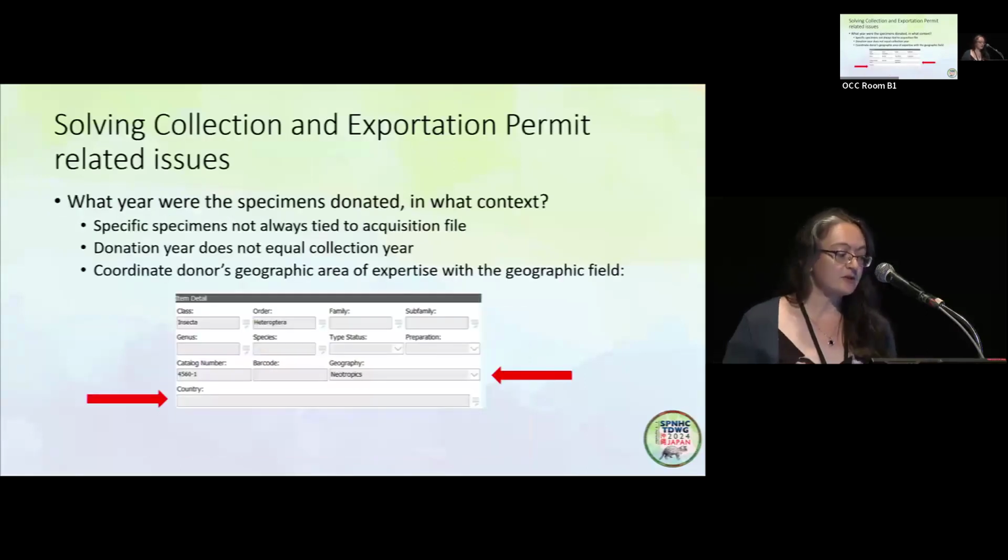The more prominent problem that we face is determining whether or not permits were needed. I've employed a Socratic questions method for this. First, what year were the specimens collected? The entomology collection has a unique problem where not all specimens were cataloged or tied to their acquisition when they were received. So it can be very challenging or impossible for us to completely unite them together. But knowing the donation year does give us a starting point to start evaluating the laws surrounding those acquisitions.